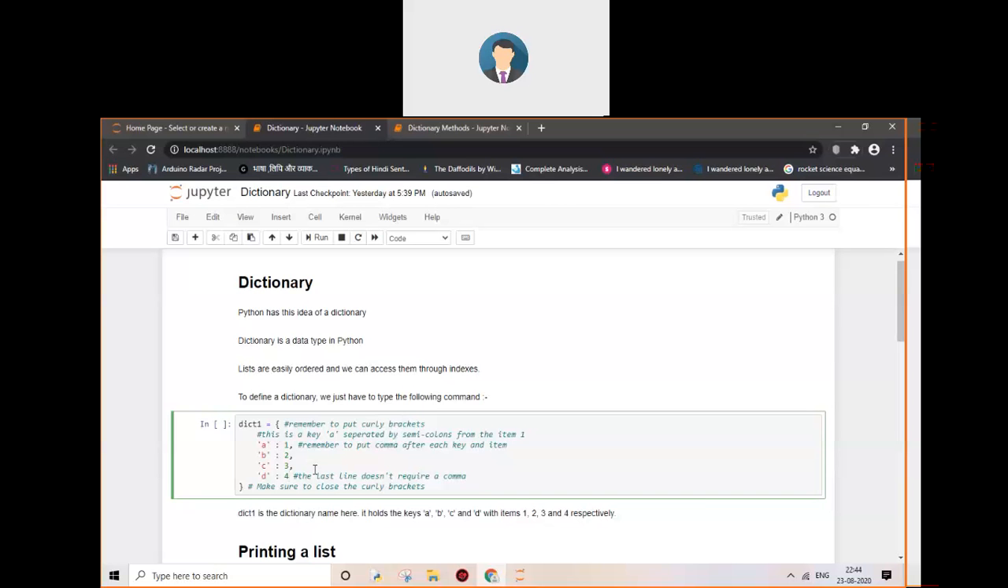Okay, fine. We'll talk about errors in a future video, in a future lecture. But for now, let's focus on this dictionary thing. So dict1, here we have to put the name is equal to curly brackets, then we put the keys. So the keys over here are a, b, c, d.